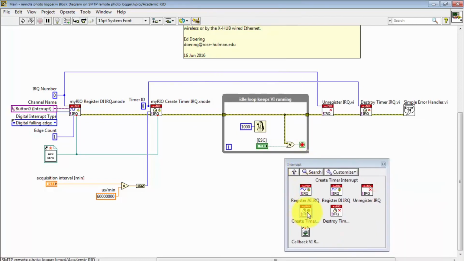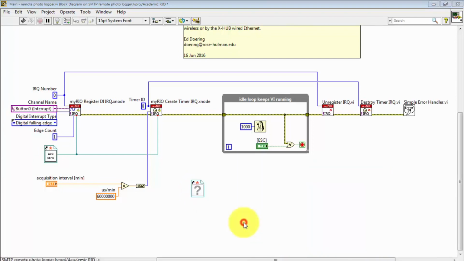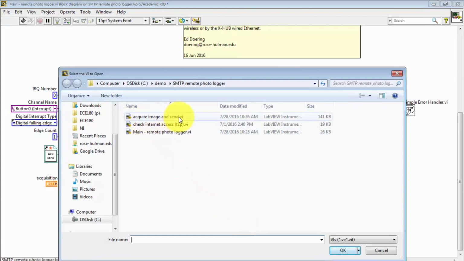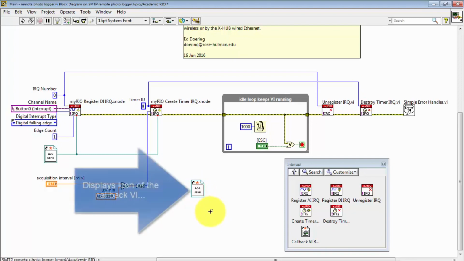One we've been studying is create timer IRQ, and its companion VI is destroy timer, so that would essentially unregister the IRQ. The callback VI reference is located right there. Right click and choose browse for path, and then select the appropriate VI. Again, in this case it's the acquire and send VI. The icon that you've created inside that VI appears right there.